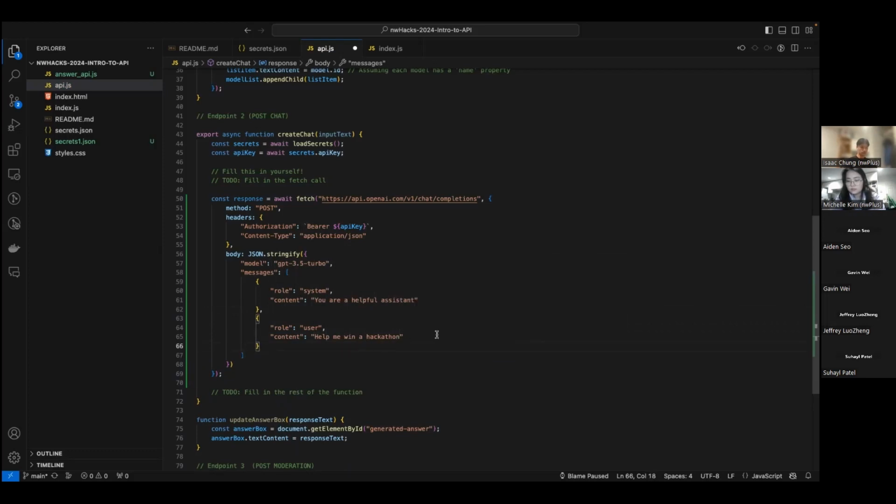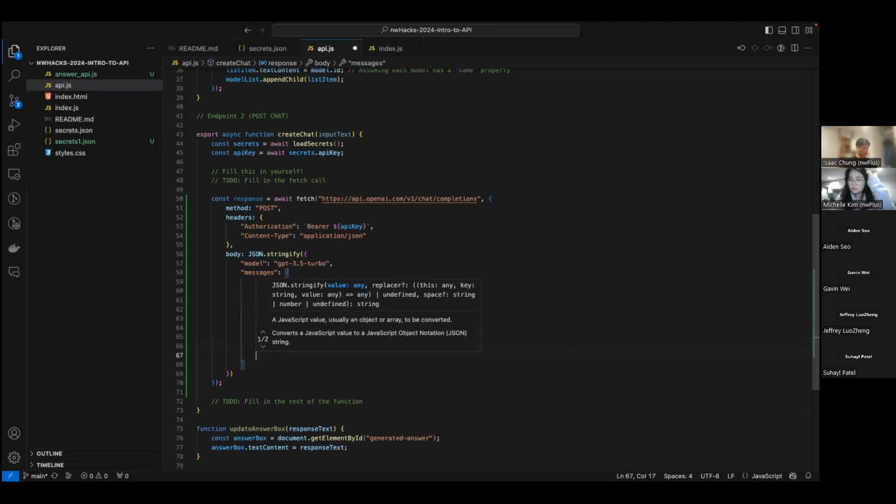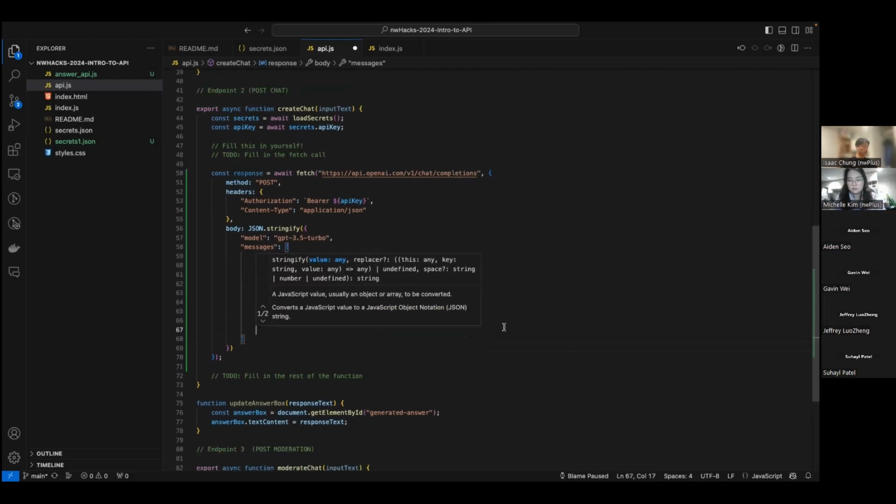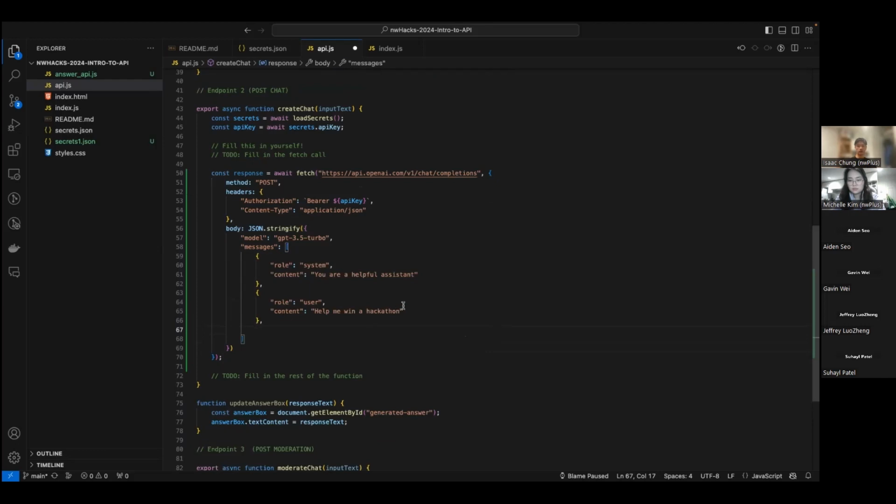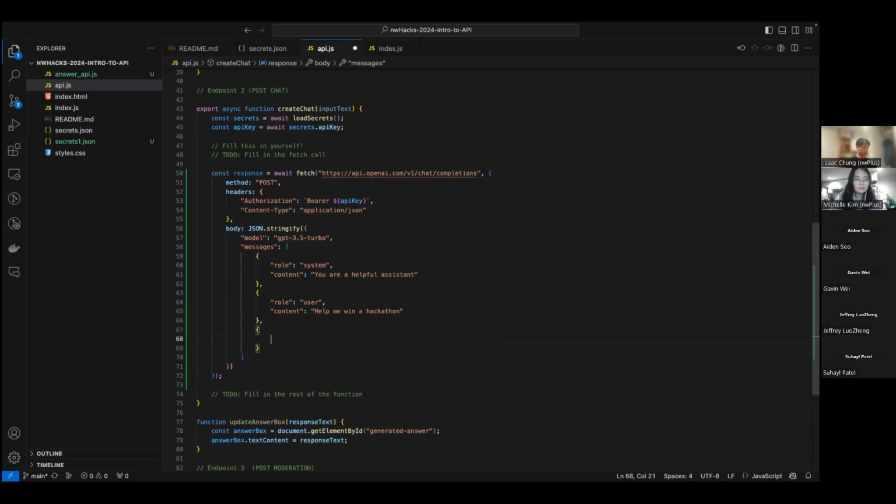With that, we're also going to add one more. And this is where we're going to be able to add our own input from a text box into the API request. So just like before, role, and it's going to be user.